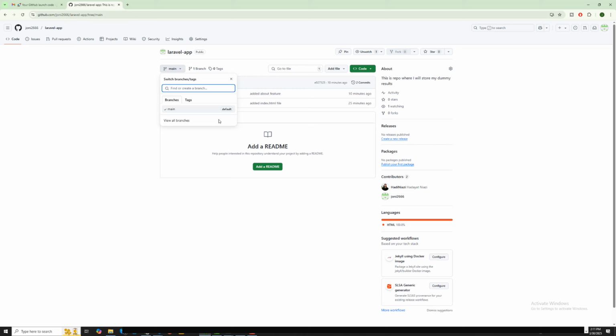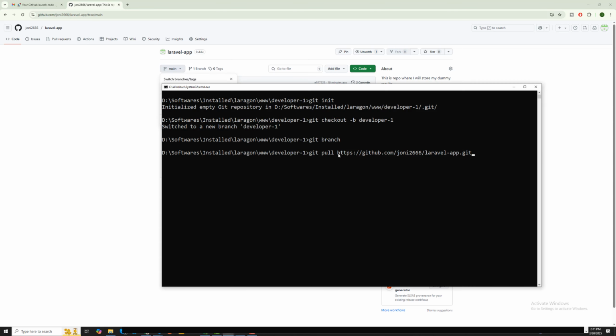But if you have 10 branches here and you don't want to directly pull that code from main or master, you want to pull it from a branch whose name is John. Then you will type here git pull origin slash, then you will specify the origin here, something like this.